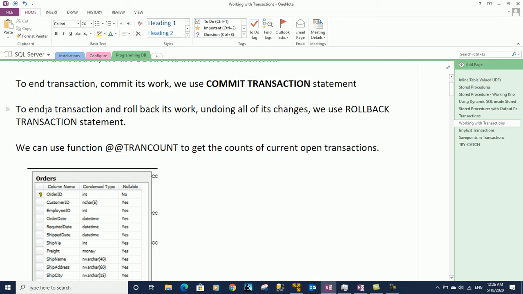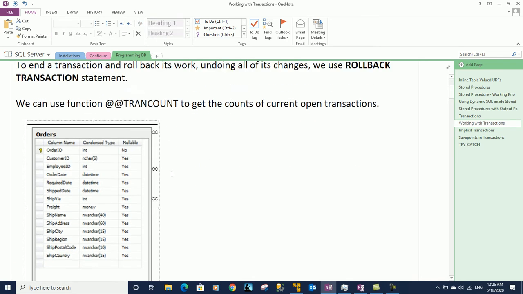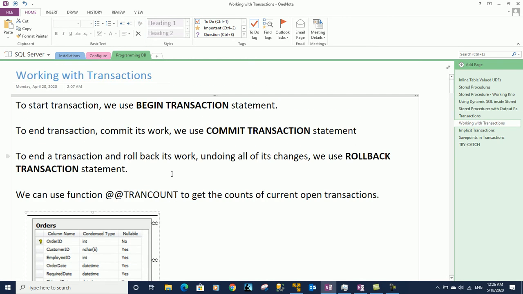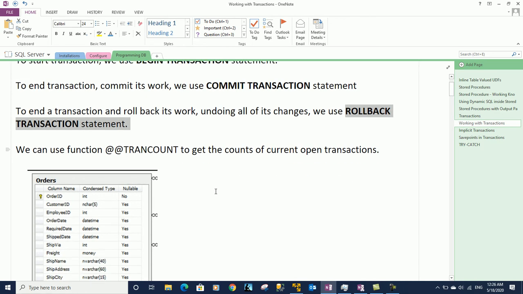And in order to abruptly roll back the transaction in between, or to end our transaction and roll back its work, undoing all of its changes, we use the rollback transaction statement. So these are the three statements we usually come across while working with transactions. First is begin transaction, second is commit transaction, and third is rollback transaction.